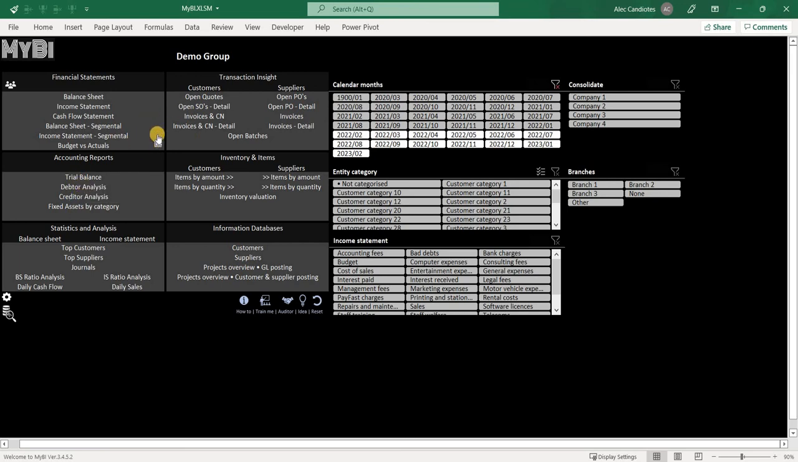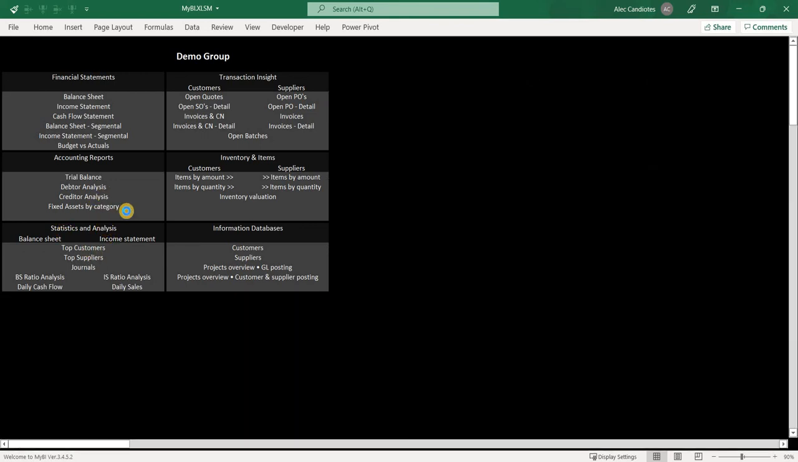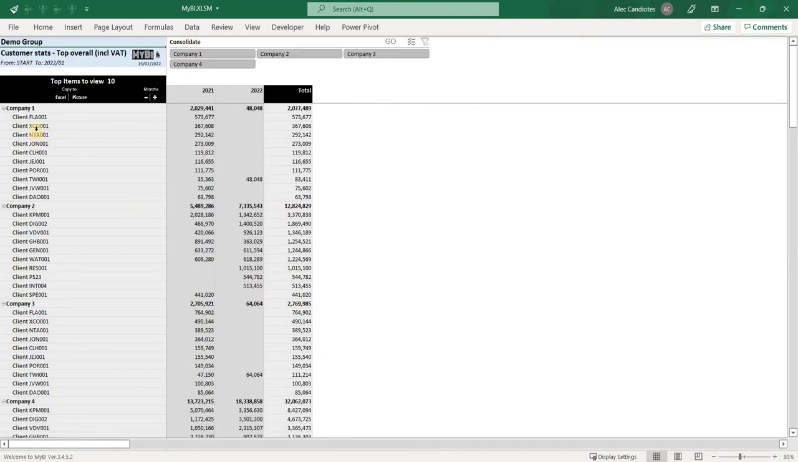Some of the other reports available, you've got a standard trial balance available, you've got debtors analysis. We also went there through the dashboard. You can also go there from your landing page. You've got a quick fixed asset note. And then you've got your top customers, top suppliers. You can quickly see who did I sell to most. This is a top customer list, and you can see in company 1, it was these guys.